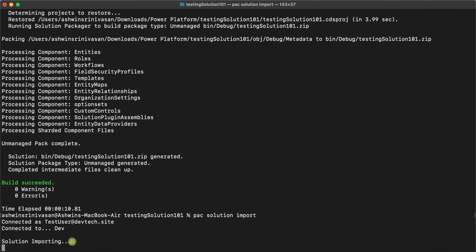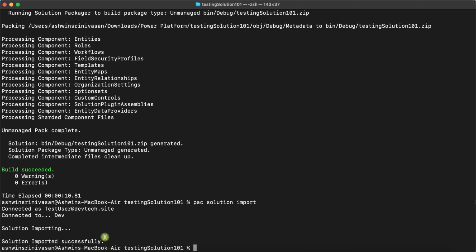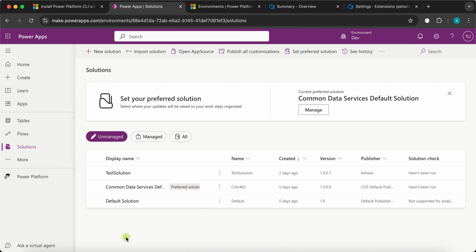So you can see it says connected to dev. It's using my profile and it's importing the solution. So we'll wait for this to complete and then we'll go ahead and see whether the import is successful or not. Okay, so it says here that the solution imported successfully. Let's head back, refresh the screen.